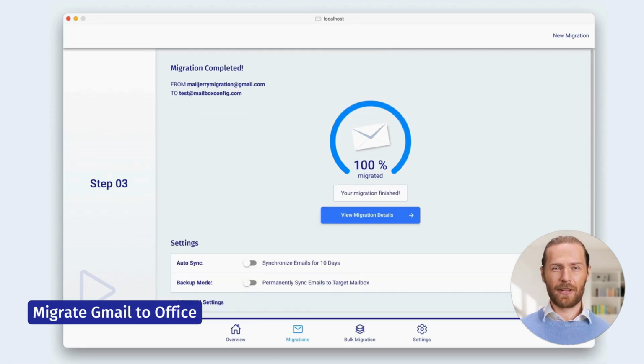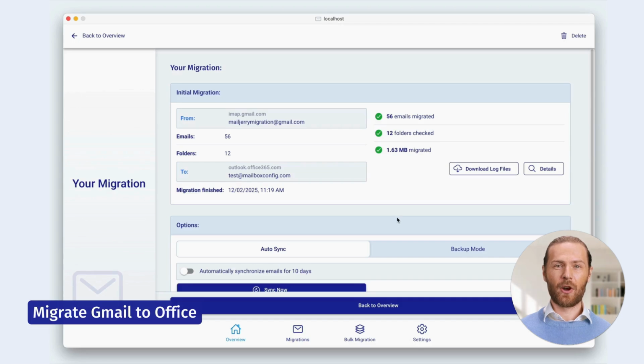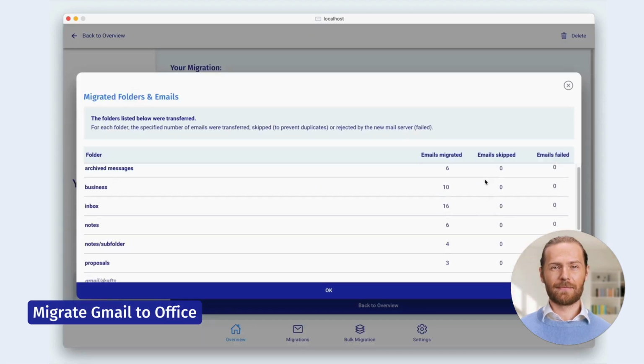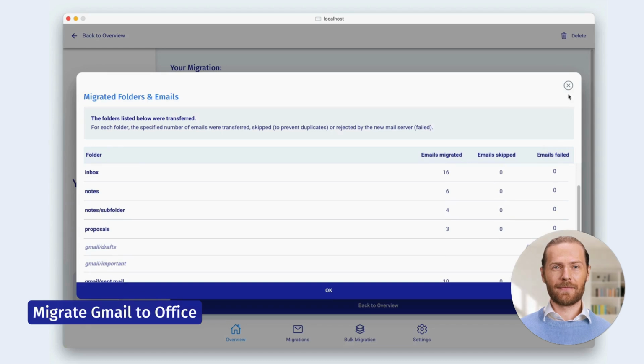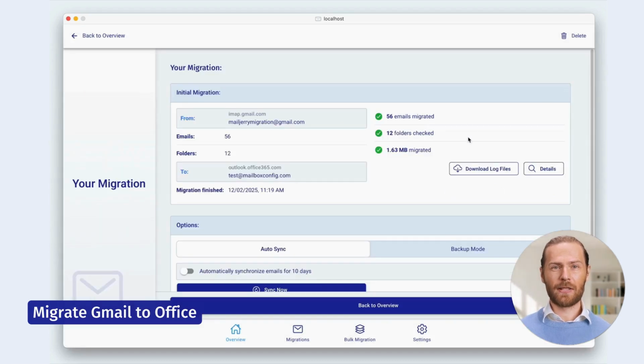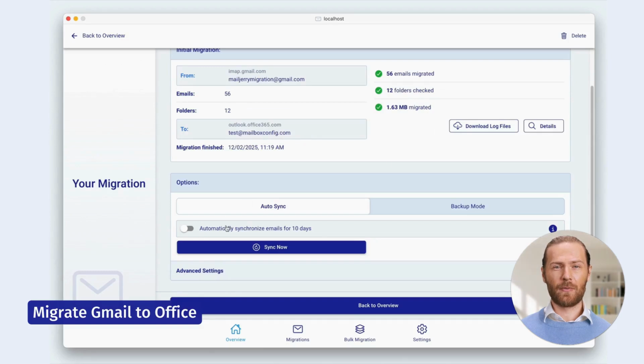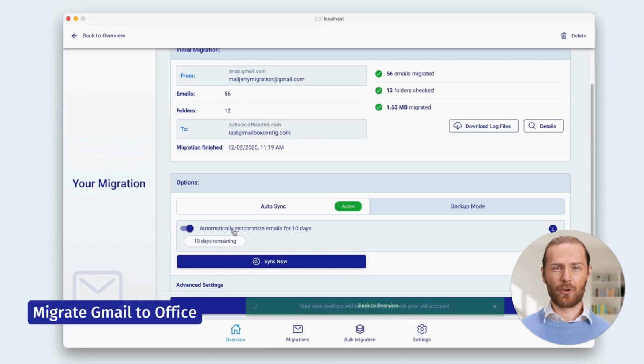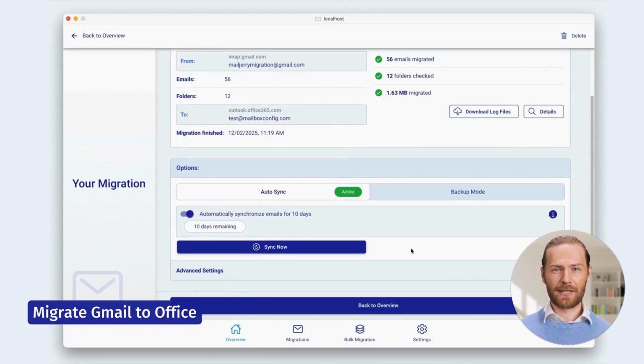After your migration finished, open the migration details. Here, you can download a log file of your migration and review the migration details. If you'd like to keep your accounts synced, enable the auto sync to regularly perform a Delta migration. Of course, you can sync your accounts anytime by clicking on Sync Now.